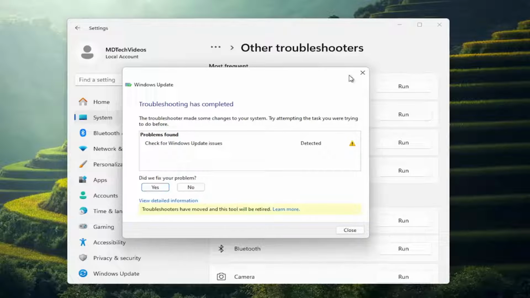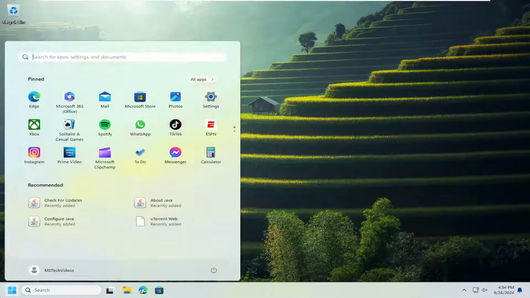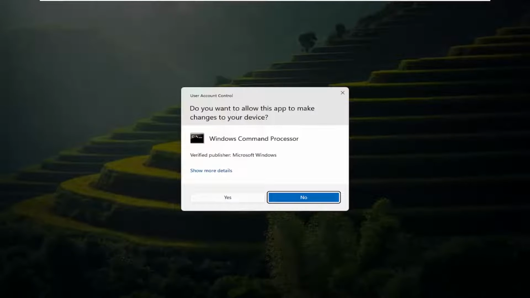Okay, and see if it's able to resolve the problem automatically. If not, we can open up the search menu and type in CMD. Best result should come back with Command Prompt. Right-click on that and select Run as Administrator. If you receive a User Account Control prompt, select Yes.